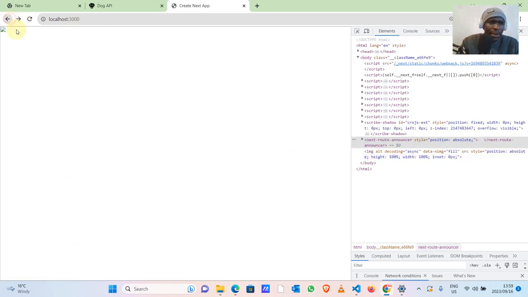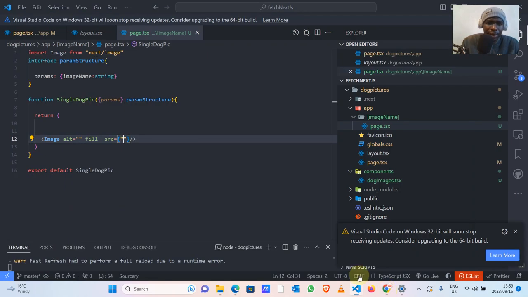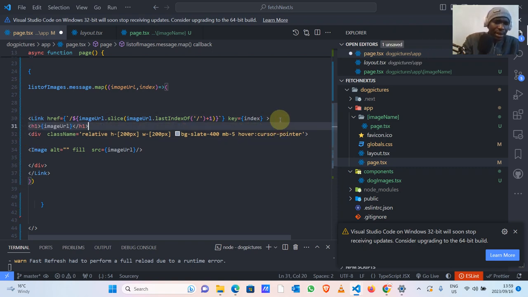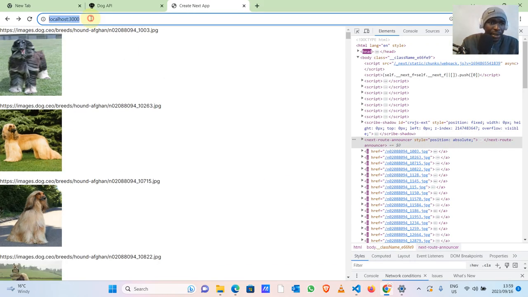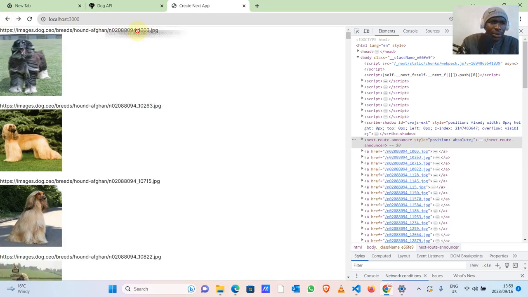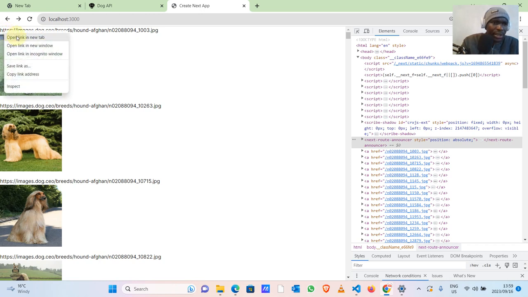Can't I copy it? What am I going to do then? Because I want that URL as it is. Let me just go back. If I want this URL, let me just paste it on top of this one, on top of the link, because I want to copy it. Yes. This is what I want. So now what I'm going to do, I want to copy this link as it is.